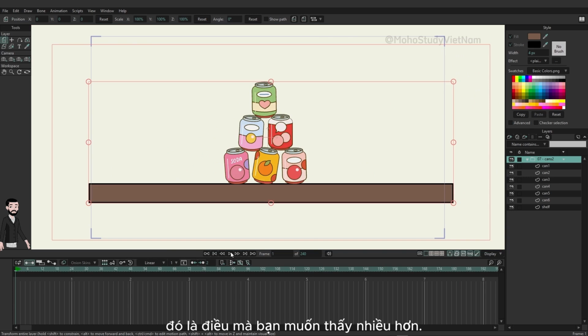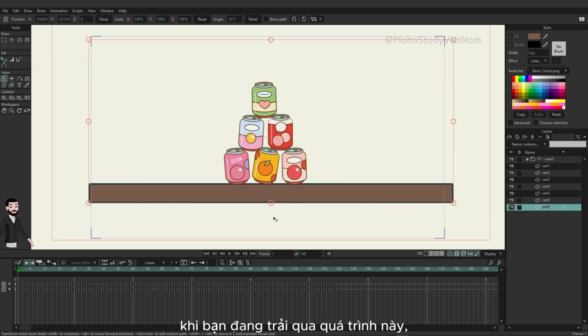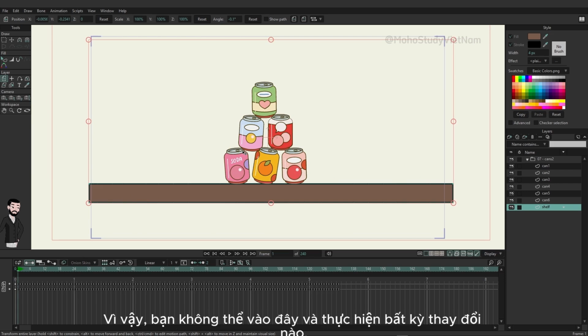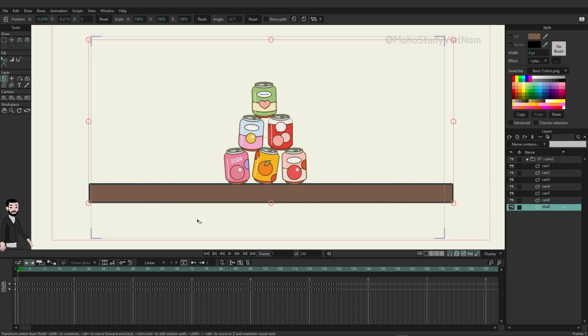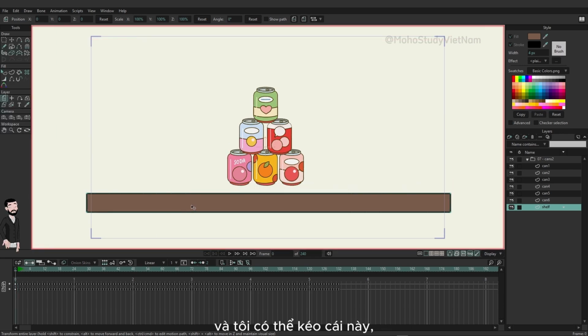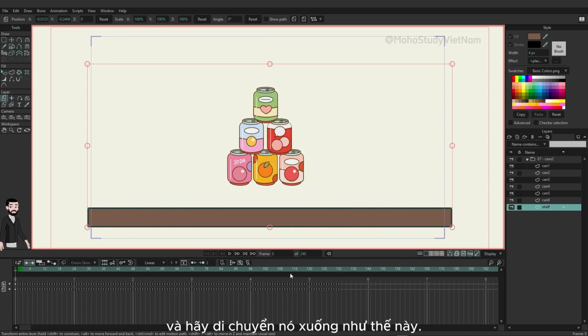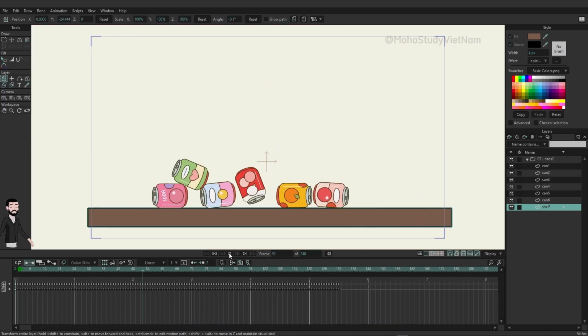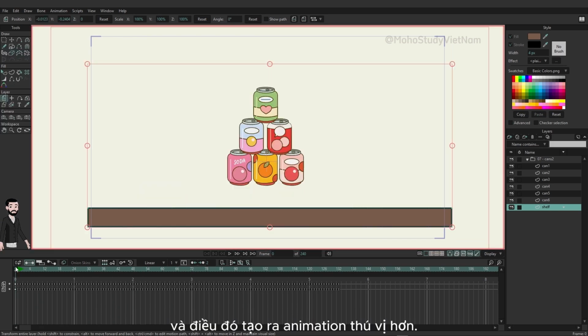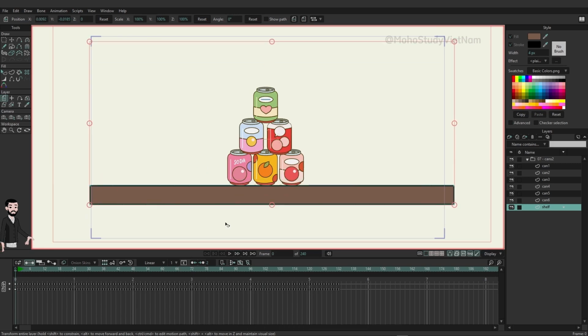Now, something to note, when you're going through this process, let's say I'm on frame 1 and I want to change this keyframe, I actually can't do that by default. It's only going to allow us to animate with physics. So you can't come in here and make any changes, at least not right now. So we need to be back on frame 0, and I can grab this and let's just move it down like this and play it out and see what it does. So you can see now that they drop, and that makes for a more interesting animation.